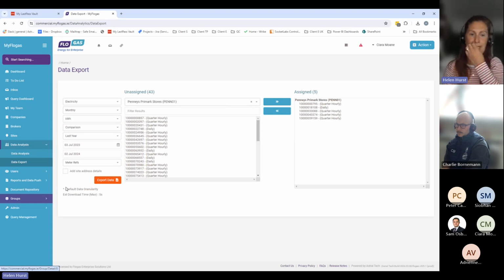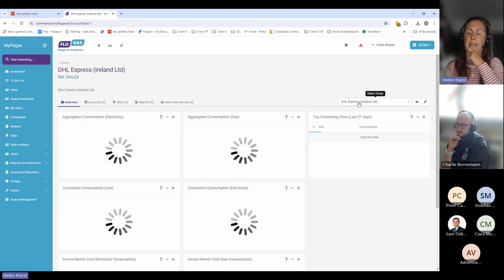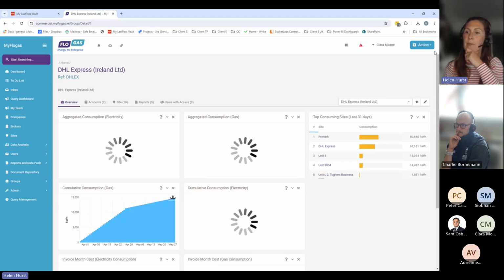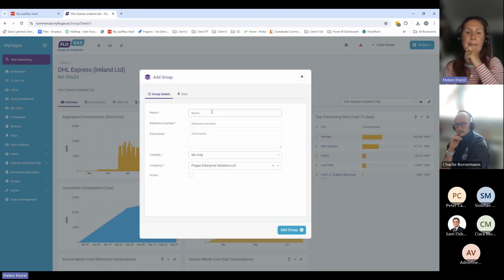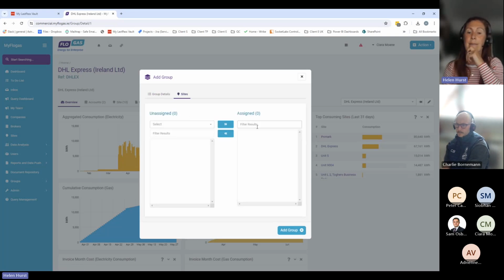For the eagle eyes amongst you, you may have noticed you've got meter ref, or you've got groups. There's some functionality here that allows you to set up a group. If we go through here, there's already one for DHL, and essentially you can set up a group via action, add group. You can give it a name, you need to give it a reference number, a description. You can choose who can see it, and then you add sites into it in exactly the same way as we just did in that data export.